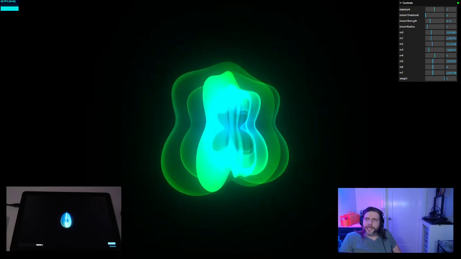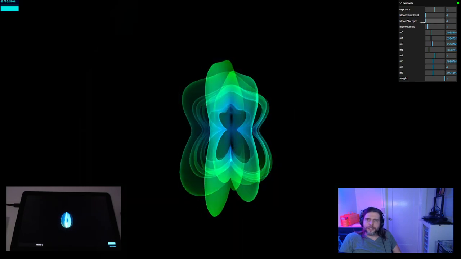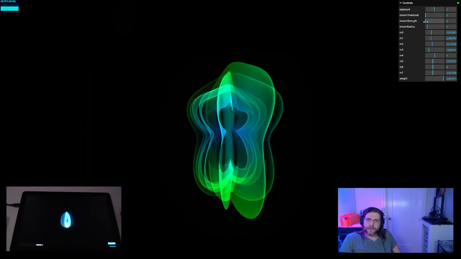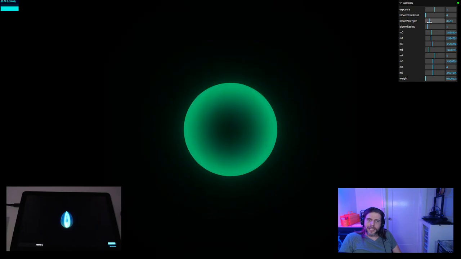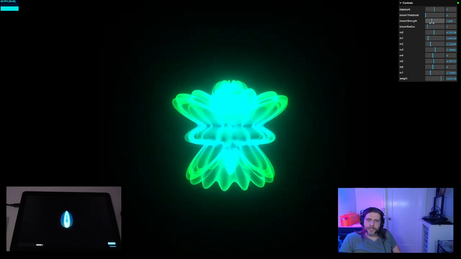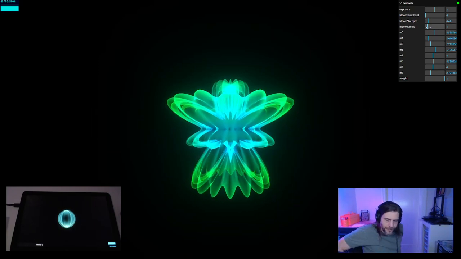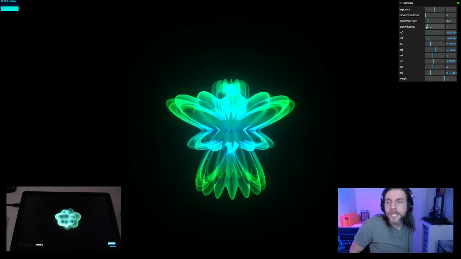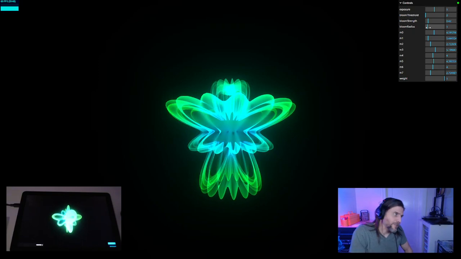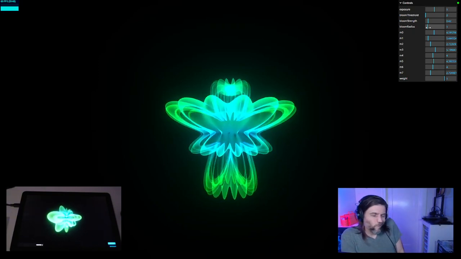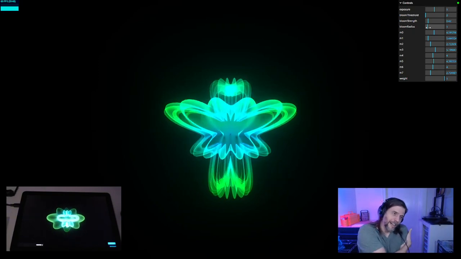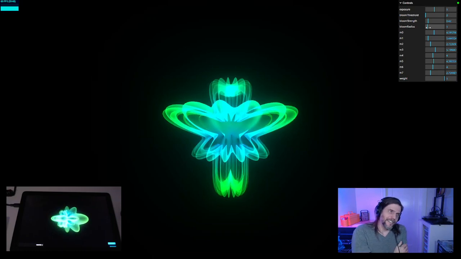Oh, the bloom's blowing out on this one, even though we're not at 100% strength. I might convince myself to just barely use any bloom and just add some secondary big... I don't know, I gotta think about it. A thing we could do, I guess, is write our own bloom, where we just blur a thing and then add it on top. I don't know. I did years and years ago.